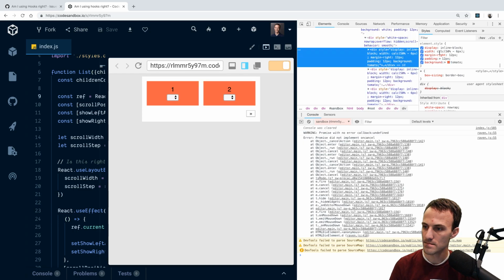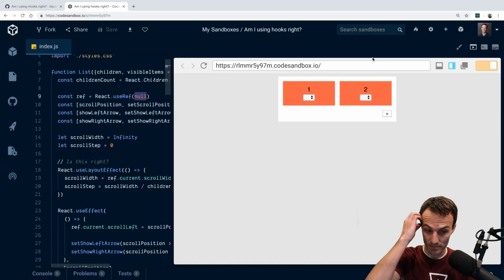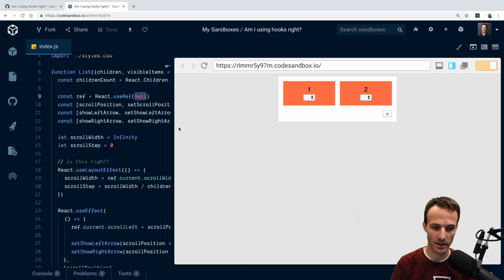Okay, so yeah, then we are just rendering each one of these, and doing some magic CSS to make it so that they show up properly, and they have a margin right of 12 pixels so that they have that gap. And then the width is calculated so that it fills the whole width of the container plus the gap, or minus the gap, I guess. That's clever. Yeah, nice.